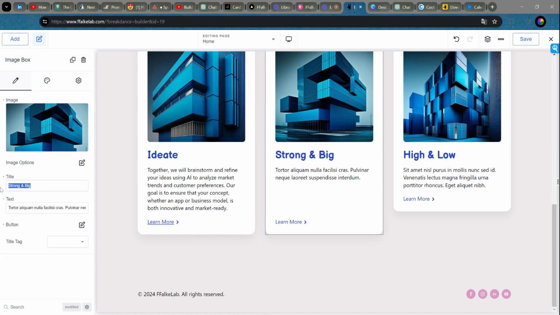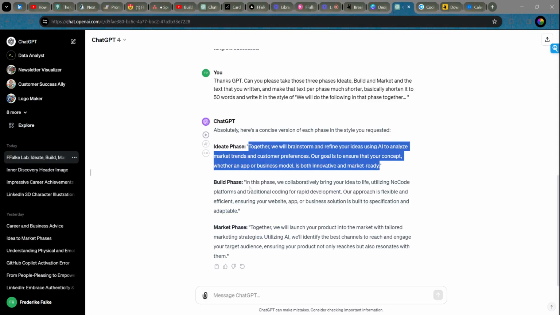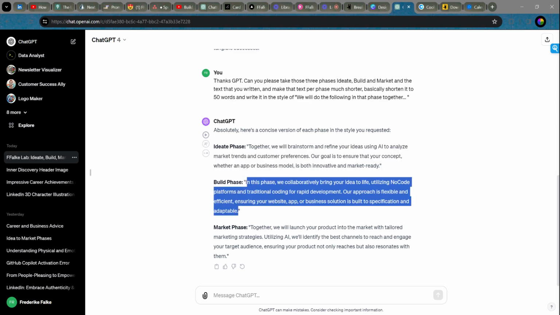So we do this one here, and we have Ideate, and then we have Build. And then for Build, let's see what ChatGPT told us. In this phase, we collaboratively bring your idea to life, utilizing no-code platforms and traditional coding for rapid development. Our approach is flexible and efficient, ensuring your website, app, or business solution is built to specification and adaptable. Nah, that's not that great.